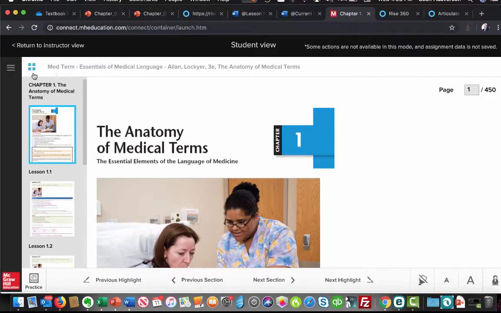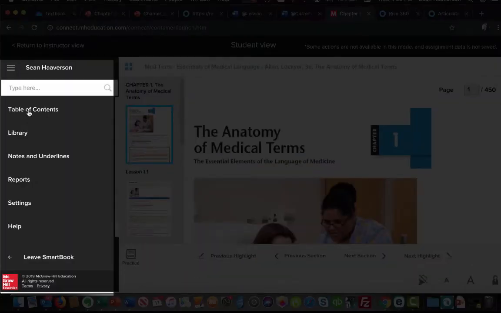Now to get back to the page that we just saw with all of the chapters listed, you can click in this top area here, and that'll bring down your menu. You can go to the table of contents, so you can navigate to another chapter if you need to. The library, notes and underlines that you created, essentially, and then reports will be accessed here as well.